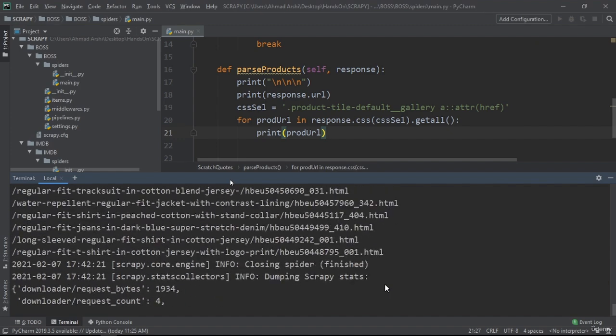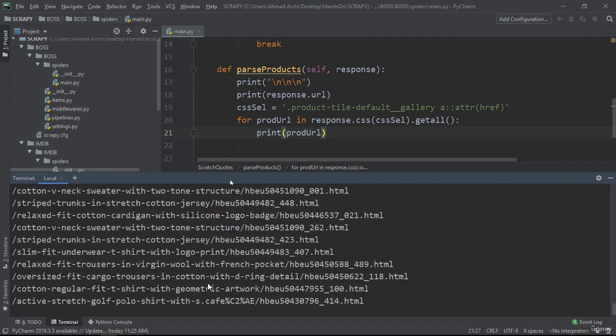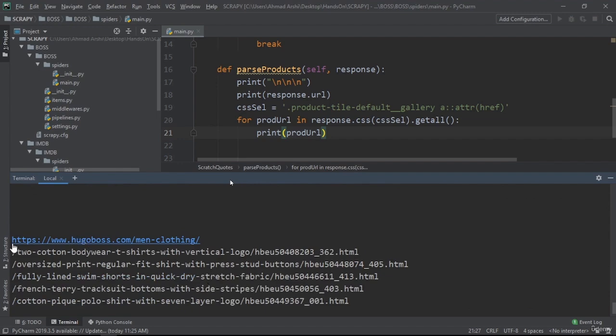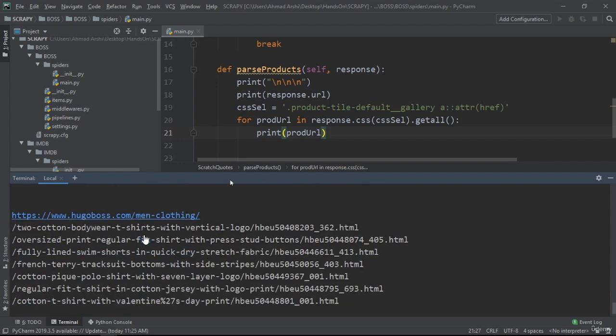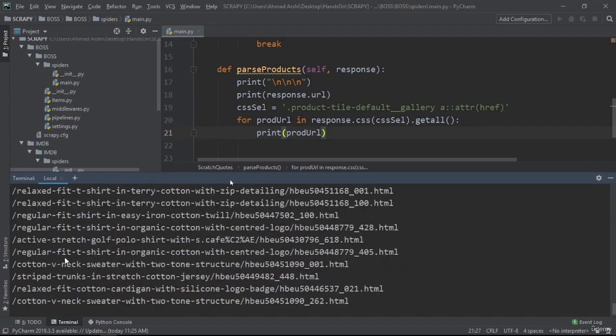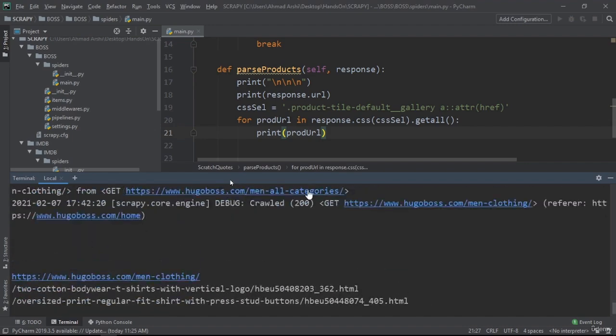Scroll up. Here you can see it is sending a request to this URL, right? And upon landing on this URL, we are getting all the products available under it.